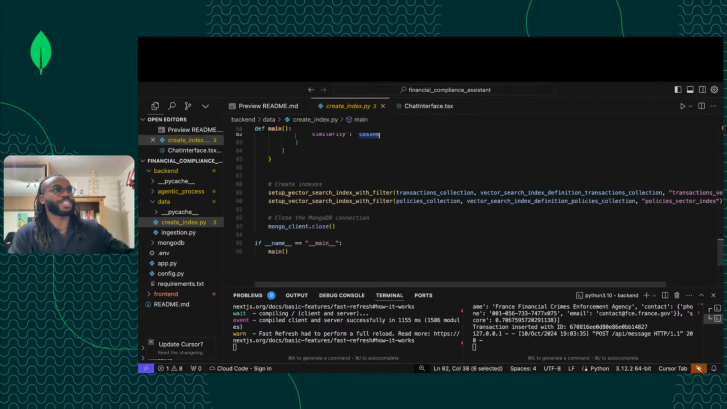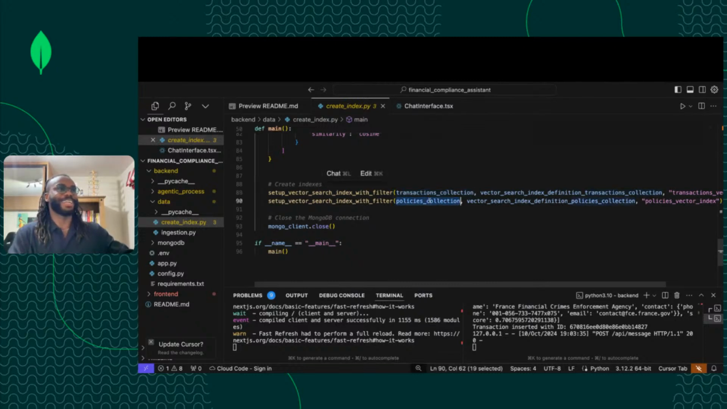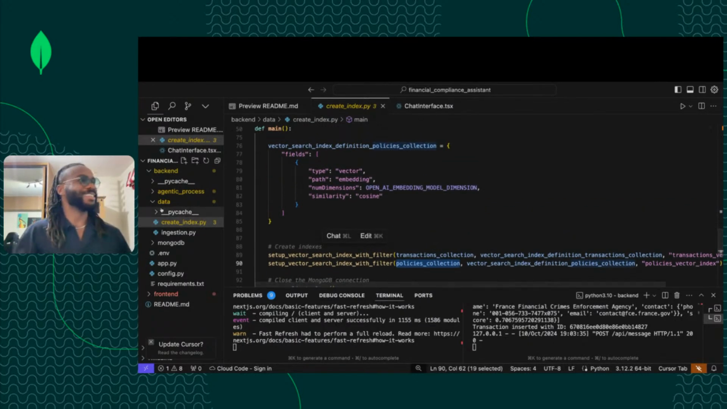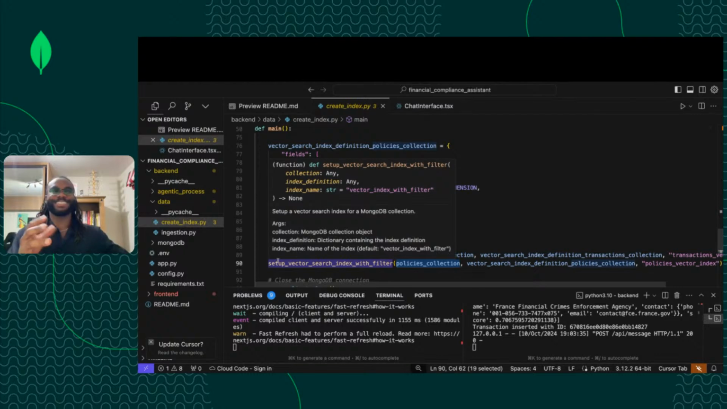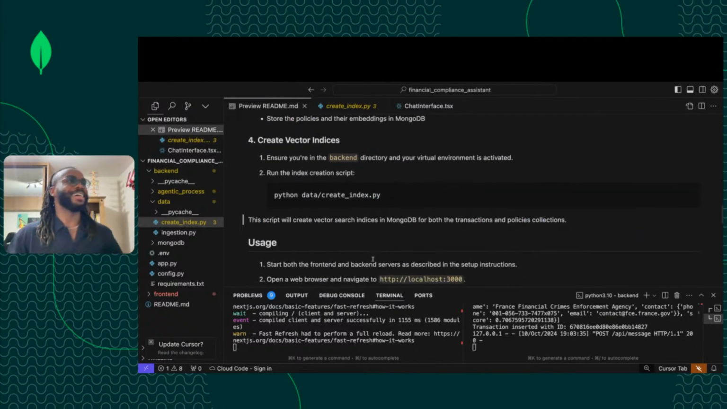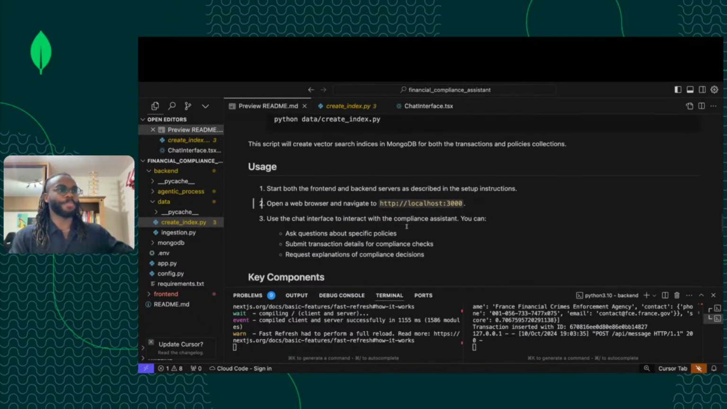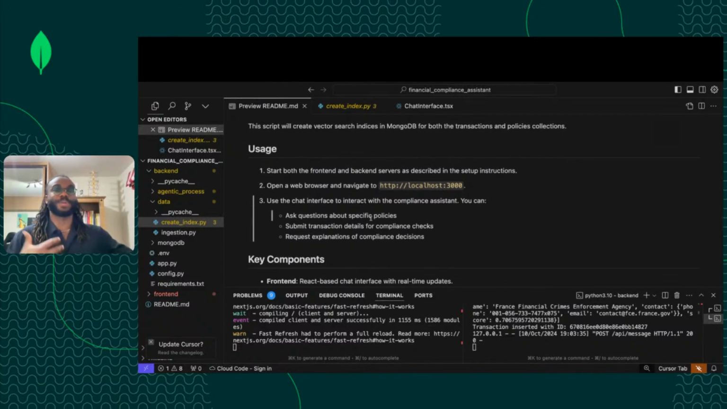So we call this function twice, once for each of the collections we have, the transaction collection and the policy collection. Exciting stuff. So that is our data ingestion done. We were able to ingest the data and create indexes. Now we can actually open the browser, as you've probably done in the previous step, and start to ask questions about specific policies, submit transactions for compliance checks, and request explanations of compliance decisions. And we've done this already.